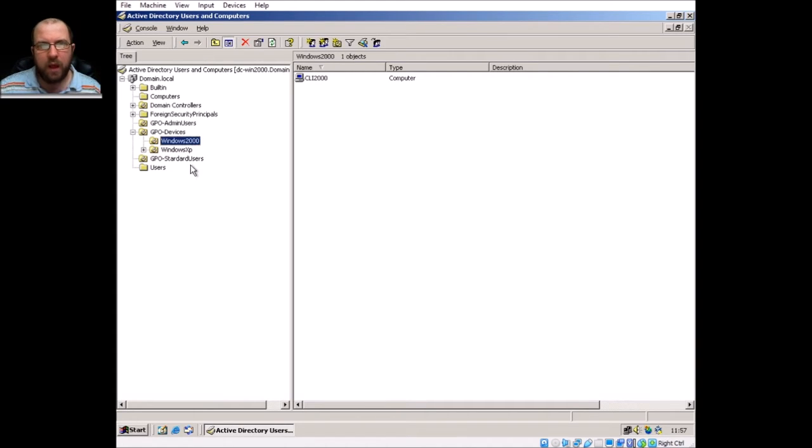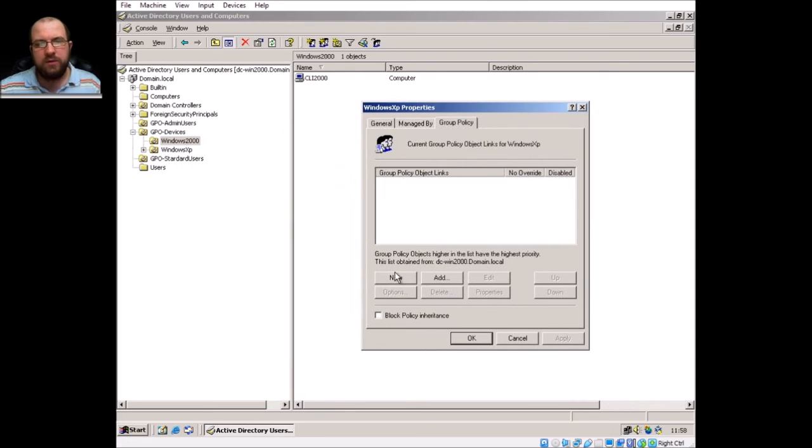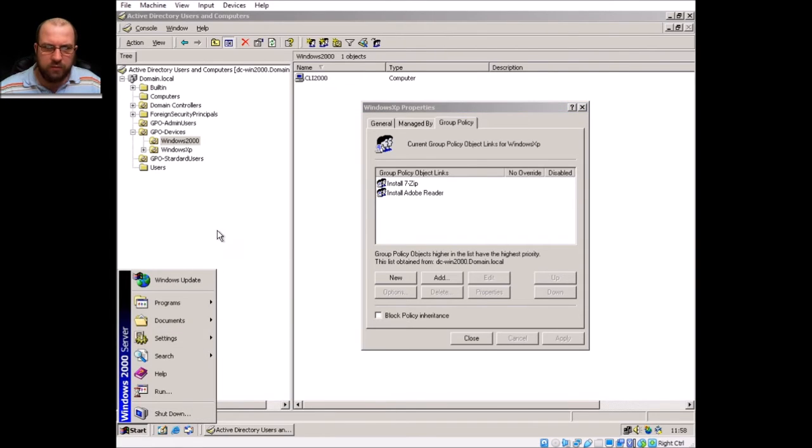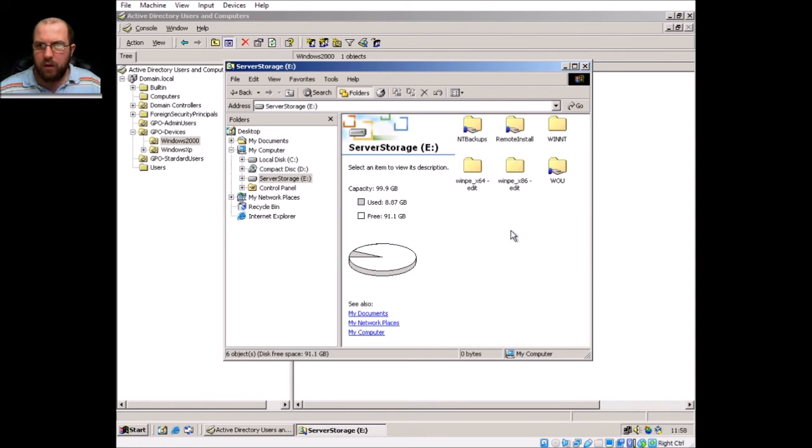But what does that mean in practice? Well, for me, I tend to install software from here. So if I go to XP and I go to group policy, I can install software. So I'll just call it install 7-zip. And then I want this to be install Adobe Reader. And then I could do a bunch of other files. Let's have a look. Do I have those set up? No, I don't.